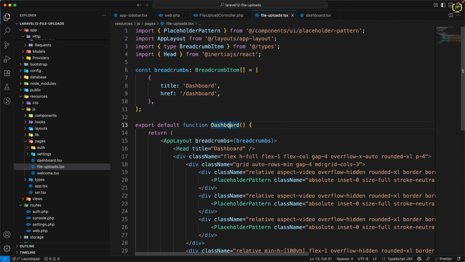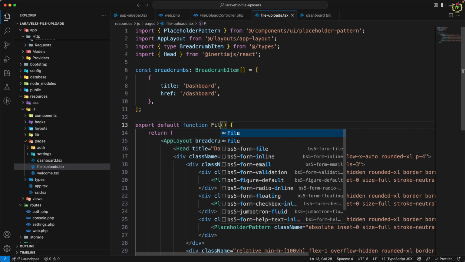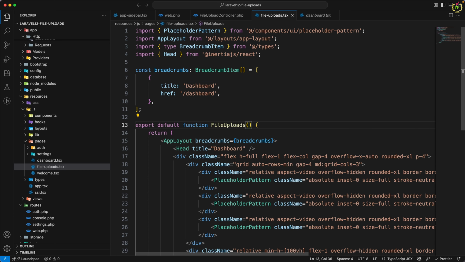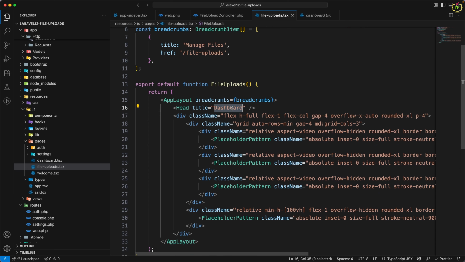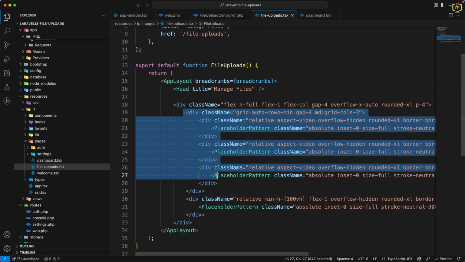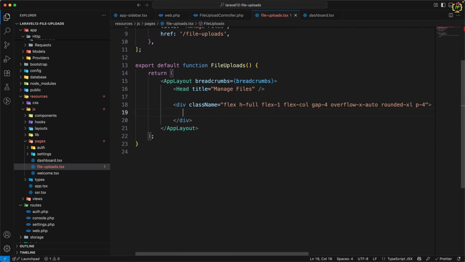Now I will change the function name as FileUploads and this breadcrumbs will be manage files. Let's set the href to FileUploads. Let's update this title to manage files. This is done. Now I will just clean these placeholder divs. These are not required. I will keep this div only. Now inside this div, we will have to design the FileUpload component.